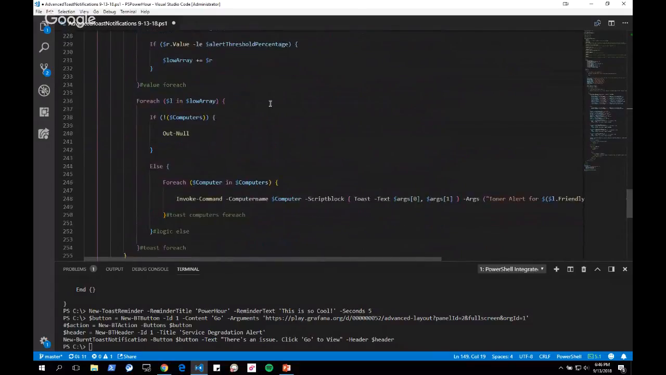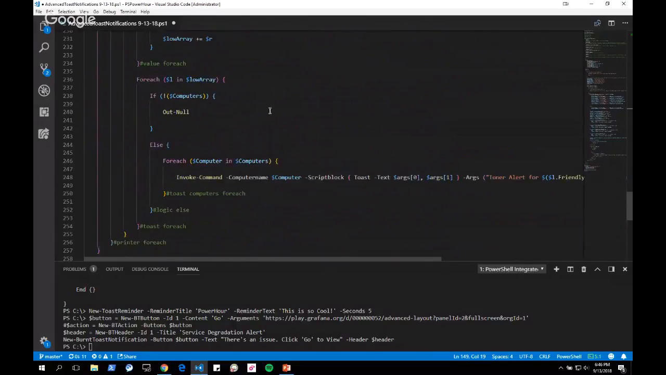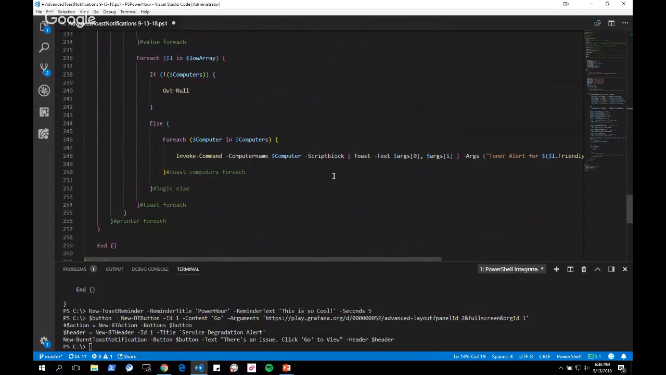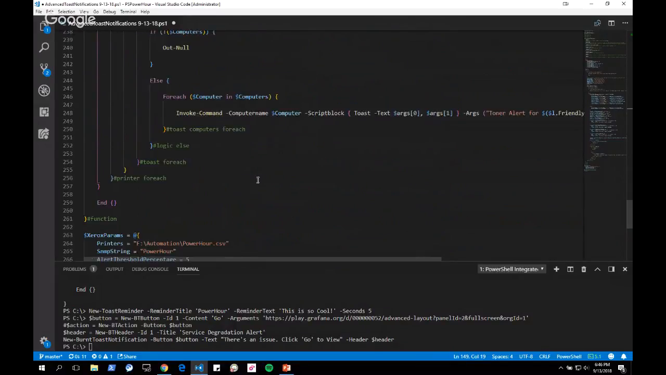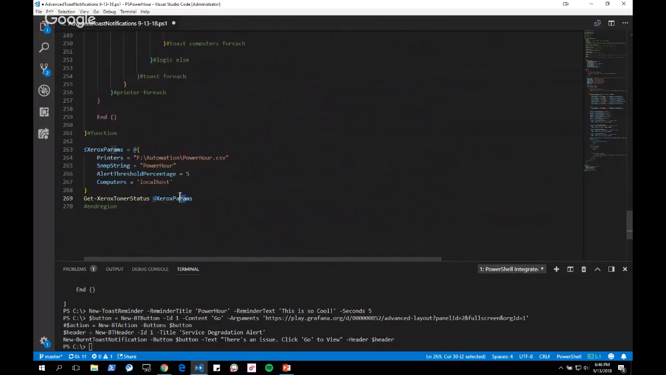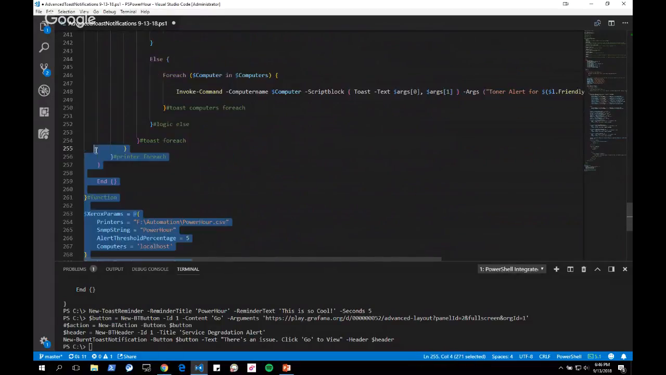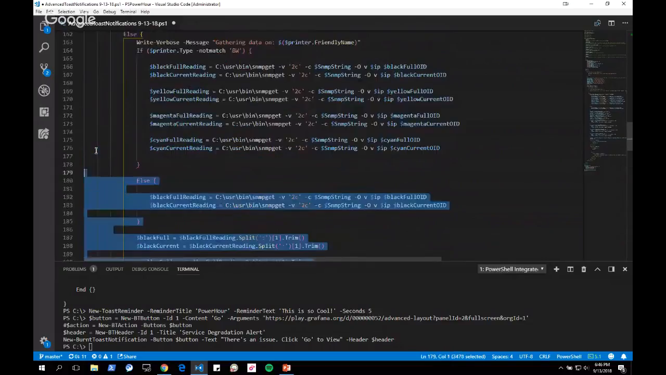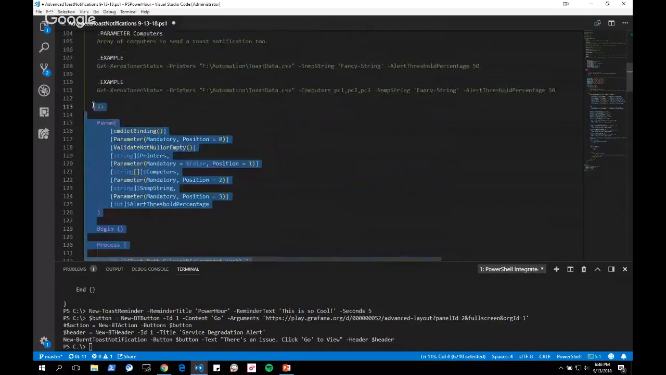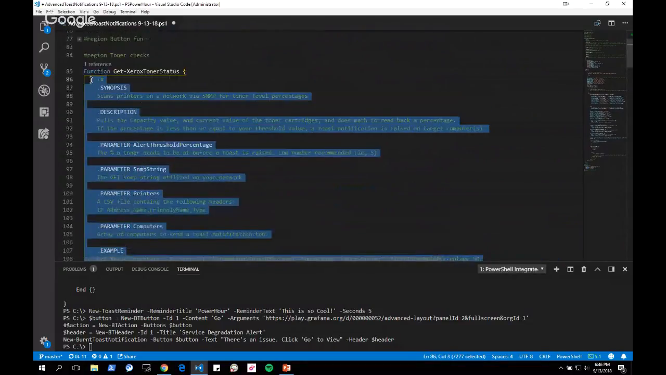And then for every computer that I want to toast notify, I loop through and run an invoke command against it. And then it will toast that there's a low toner alert. And if we run this guy.